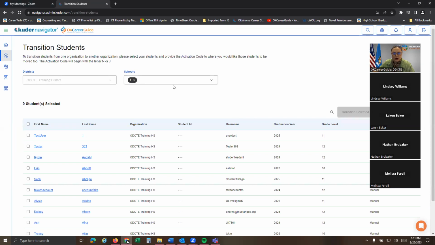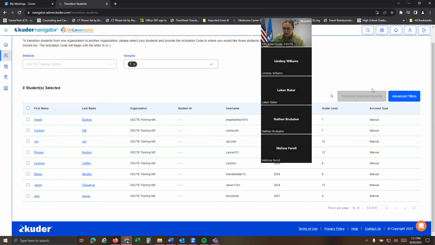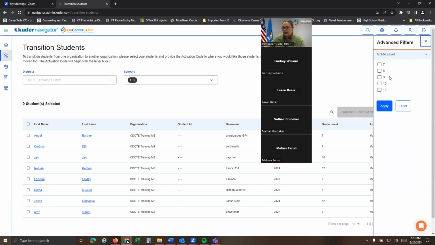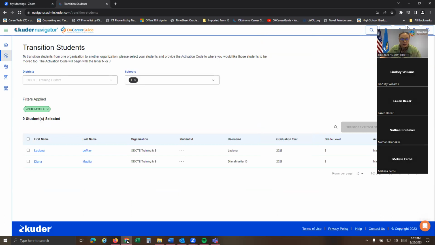And this is where I want to make sure I'm in the middle school now. So I'm going to select the middle school and deselect the high school. And you can see I don't have a whole lot. That's okay. You guys will probably have more than I do. But under advanced filters right over here, I can select just 8th grade. And I can select my 2 students who are in the 8th grade.